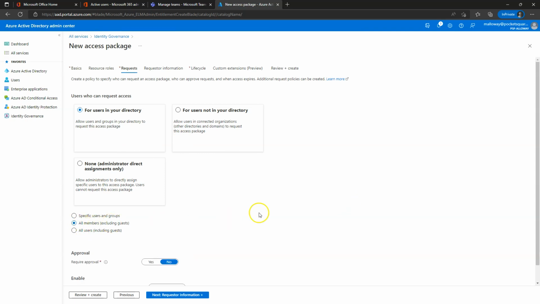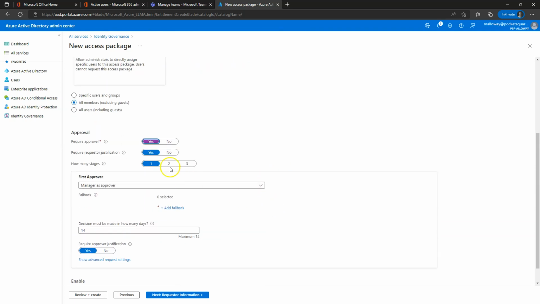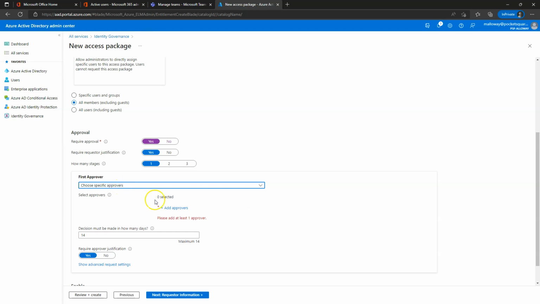And we're going to do all members. And in this instance here, we're going to require an approval. And then, yeah, we'll do a justification. How many stages? We can do up to 3. That's fine. We're just going to choose specific approvers here.